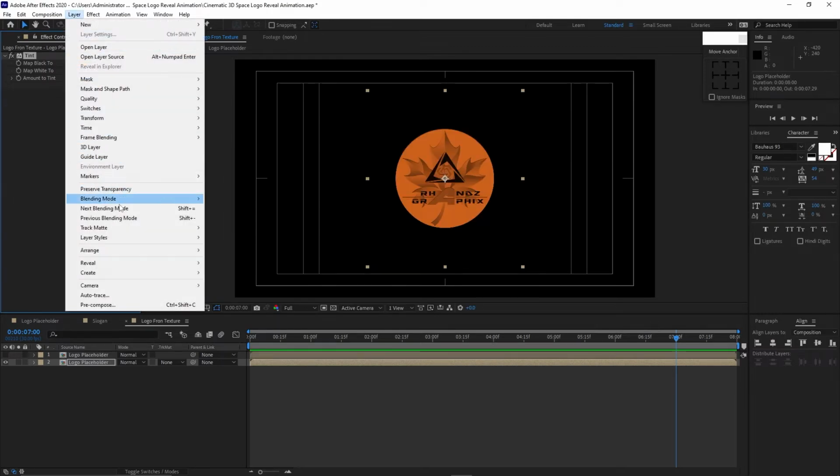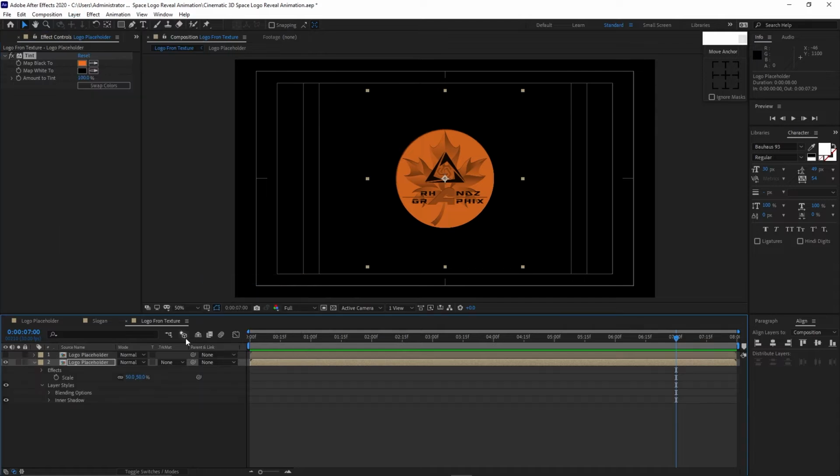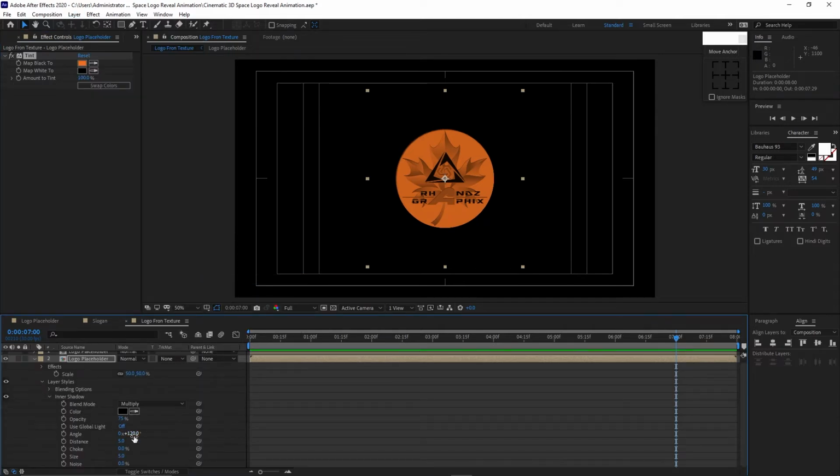Then go to Layer and add Inner Shadow. Expand Inner Shadow. Change the angle here to -21. The distance, change this to 8. Choke 32. Size is 18.